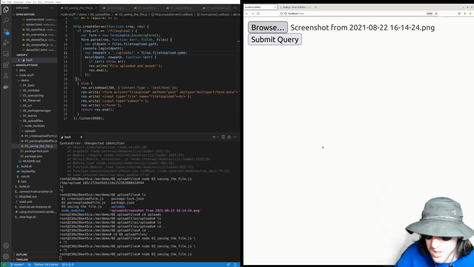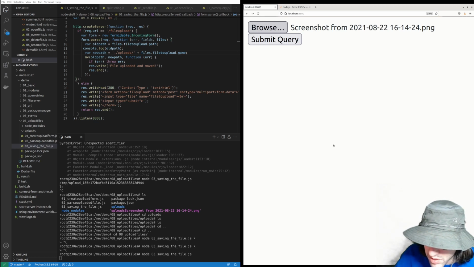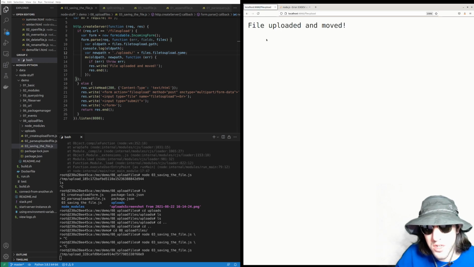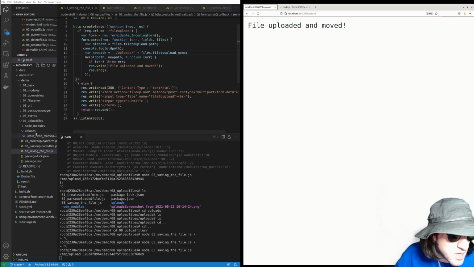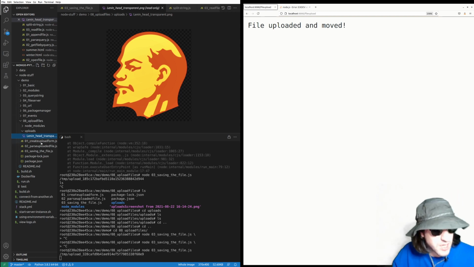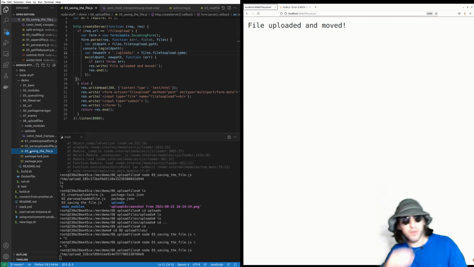Go here, browse. Let's pick a different screenshot just to show that we're. This is a really small form. Can I make this any bigger? Okay, Lenin head transparent. File uploaded and moved. And in our uploads directory, we have transparent Lenin head.png. And so I believe that that's a great demo. You can upload a file and save it. That's great.